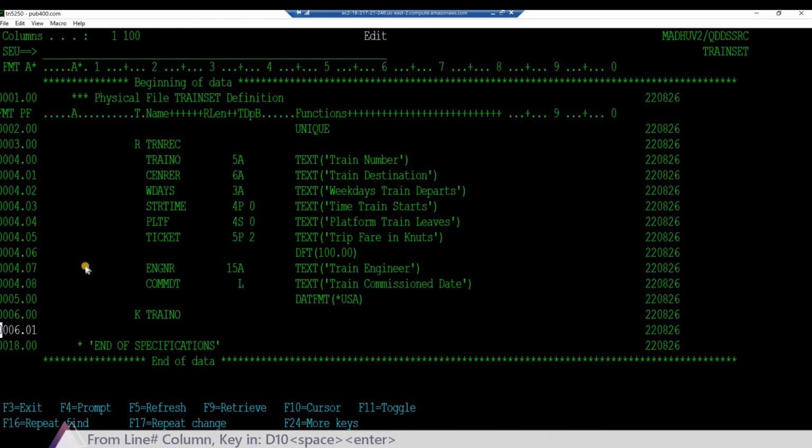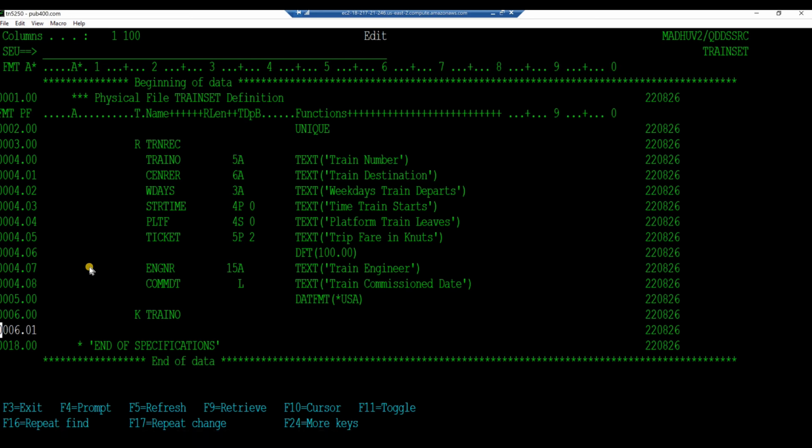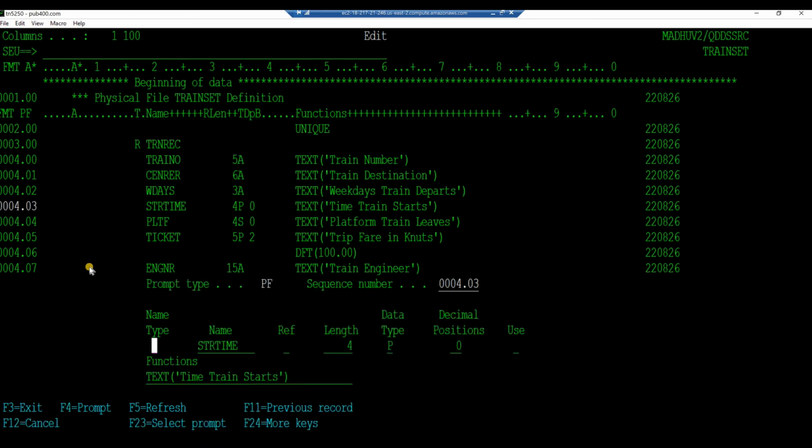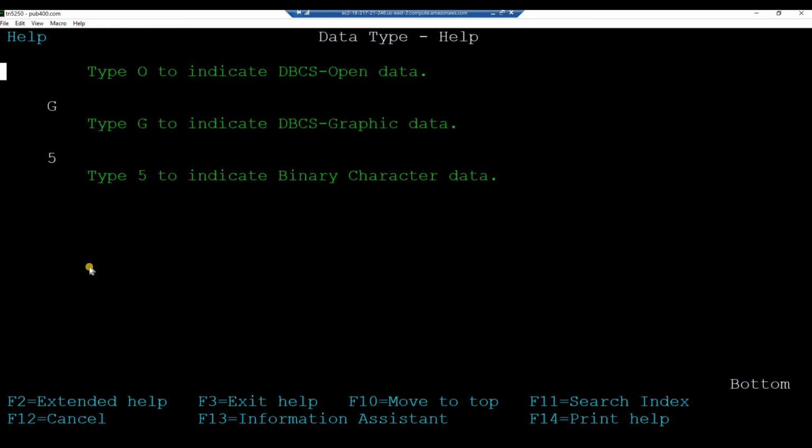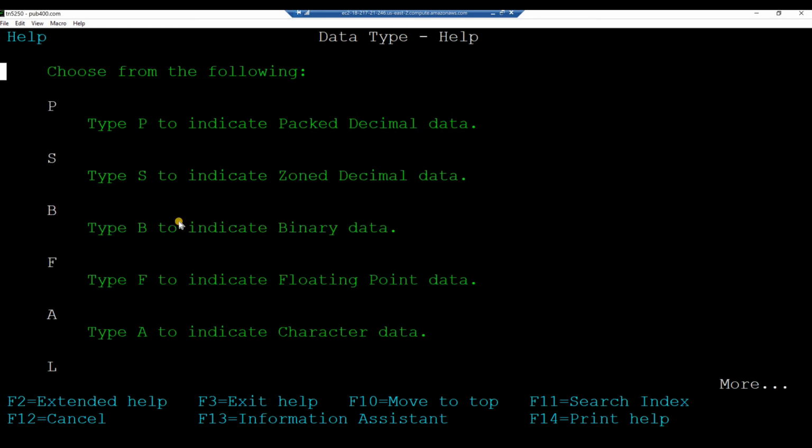Move cursor to the str time fields row, press F4. Note the prompt help identifies the input columns. Tab over to the data type column, press F1. Note the various data types allowed. Page down for next page, another page down, page up, and F12 to exit the help page.